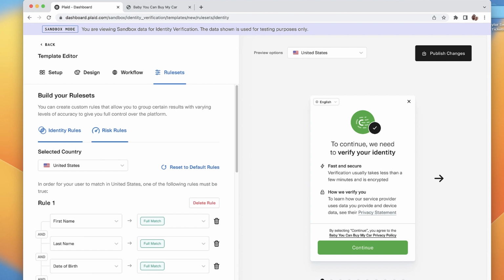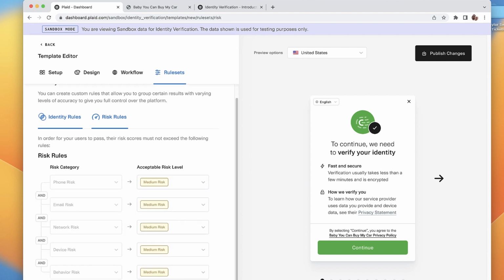If the user hits either one of these rules, we can go ahead and say that, yes, their identity has been confirmed. Risk rules allow me to basically specify how much riskiness I want to accept in each of these different categories before perhaps rejecting the user. For example, in email risk, does this look like a throwaway email? Have I seen this email out on the internet for a while? Those sorts of things. Now, I am going to actually do one thing here, which is I'm going to set my network risk to high.